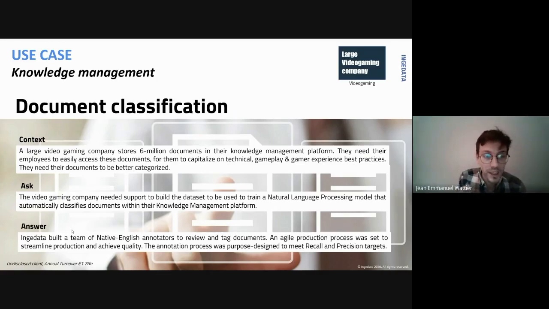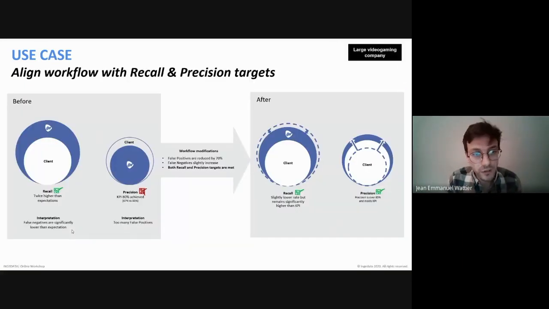So in this context, we had to tag documents with people who provided knowledge in video gaming, because these documents are quite complex. And we faced a situation where at the beginning, INGEDATA was very, very good, twice better than the expectations of the clients in terms of recall performance. We were very good at recall.